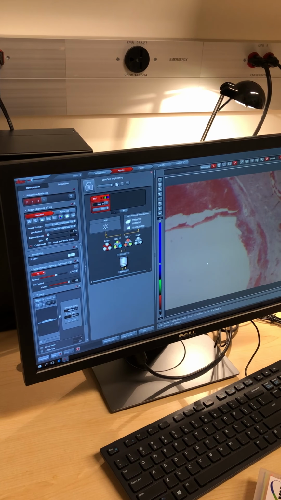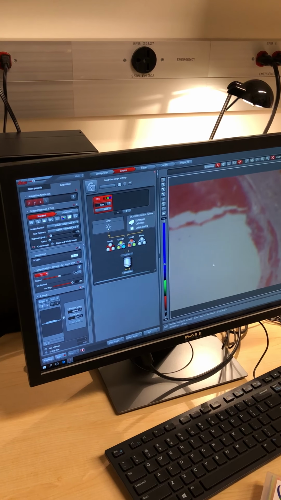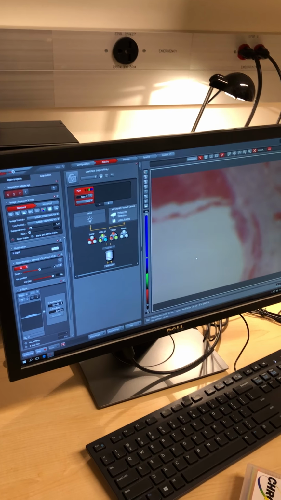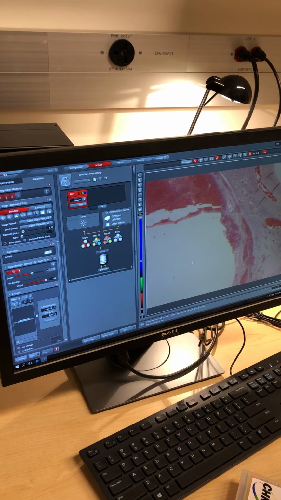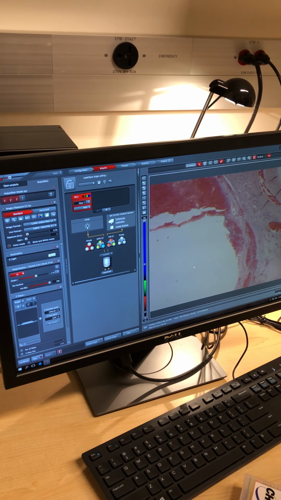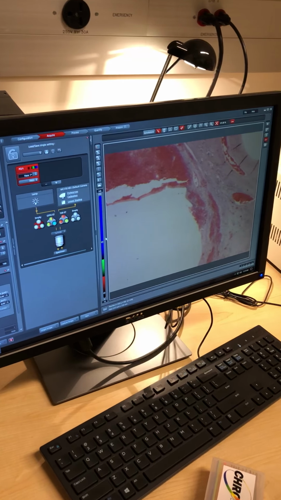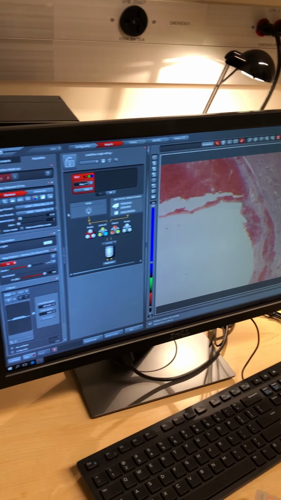So this is a slide of yours? Yeah. Well, at least we can have the different focal length. It's not really thick, but yeah. It'll work the same for a thicker one.